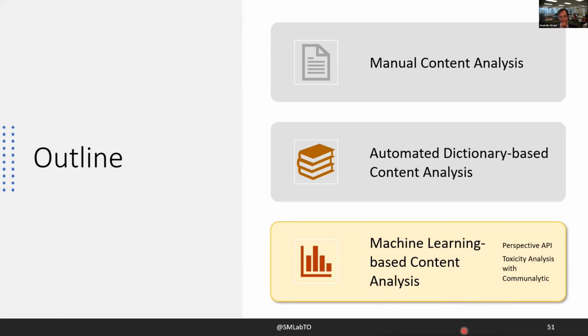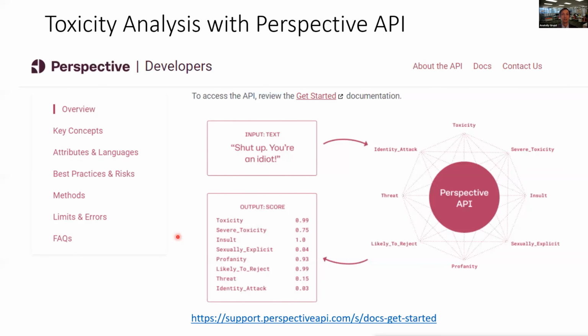So let's continue on with machine learning, because I think this is an exciting new frontier in this research. It has clear advantages, and that's why we wanted to implement access to the Perspective API as part of Communalytic. But we also have to keep in mind the disadvantages, and that's when we'll talk about unintentional biases later in this presentation. But first, let me introduce you to Perspective API.